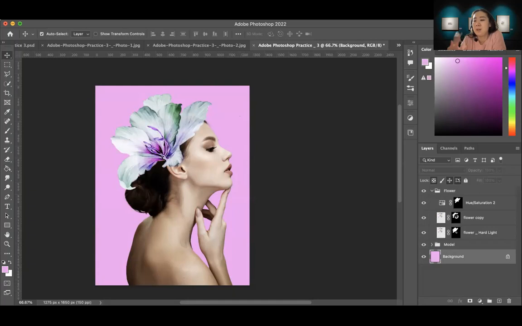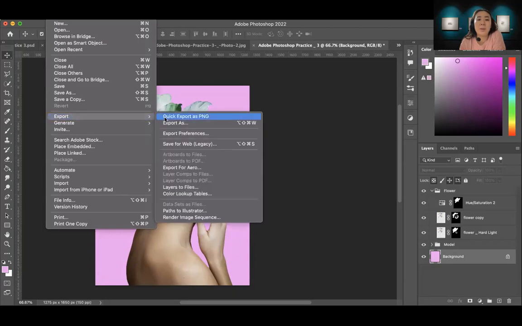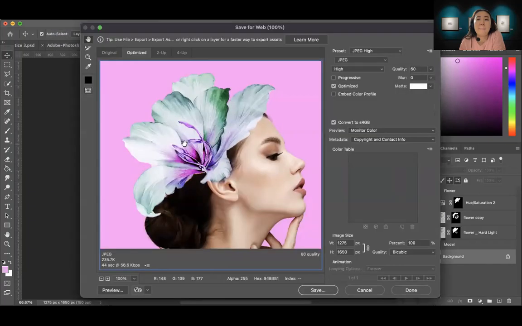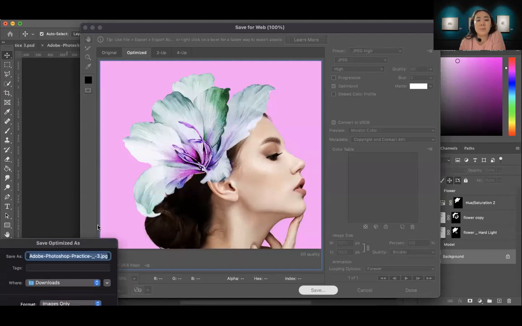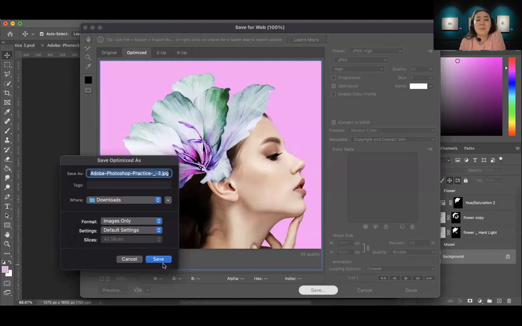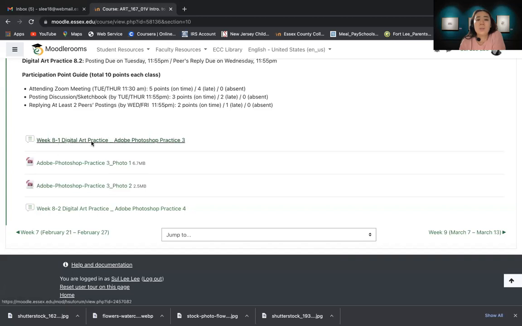Now, if you're done with the background, everyone, I want you to save it. Go to File, go to Export, and Save for Web. And make sure it's JPEG and hit Save. Then you are done. And please post your work in the week A-1 Digital Art Practice, Adobe Photoshop Practice 3.